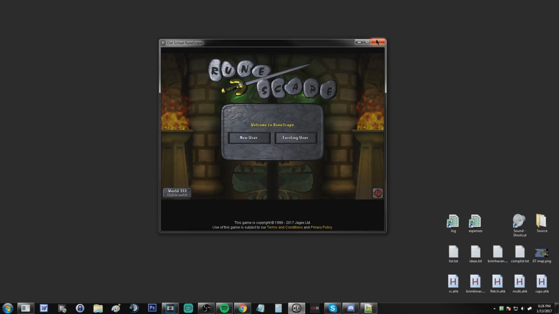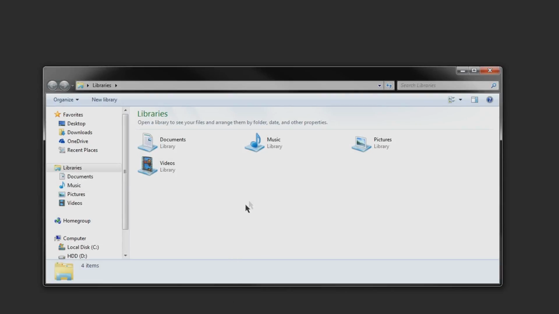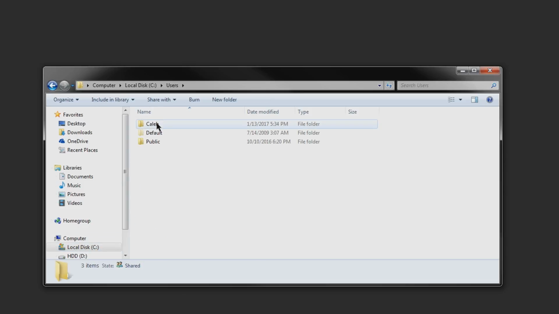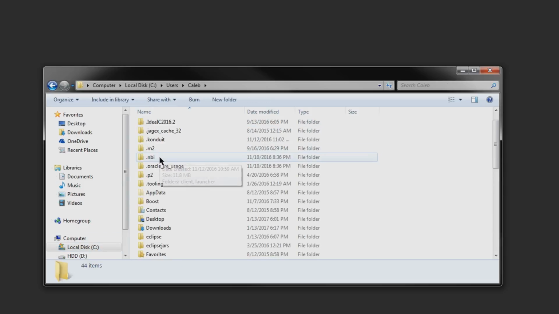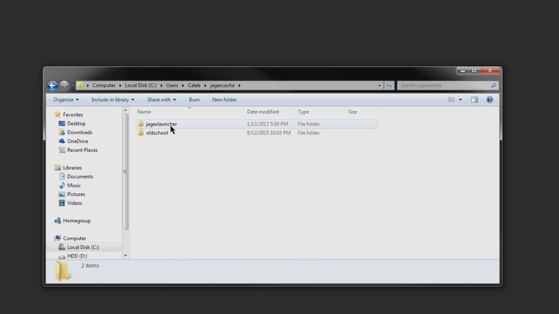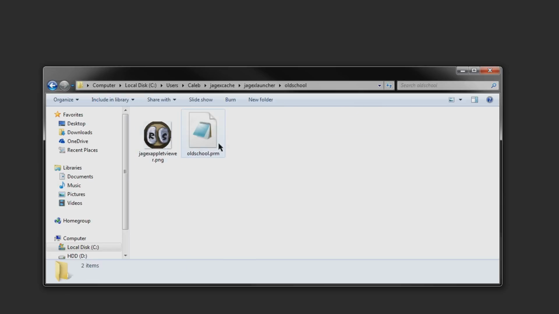So I'm assuming that you have the Jagex launcher installed, and if you don't, you can install it from oldschool.runescape.com. So what you want to do is open up your file system and go to your C drive and go to users and then your own username, and then find a folder called Jagex cache. Open this folder, then go to Jagex Launcher and Old School, and then you should see two different files.